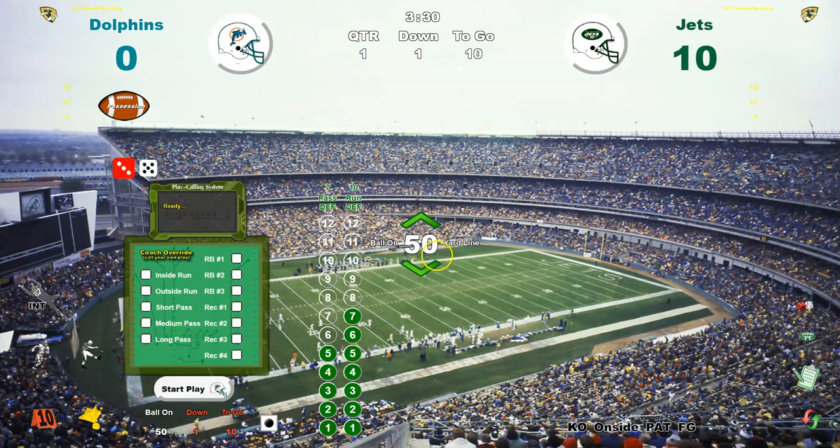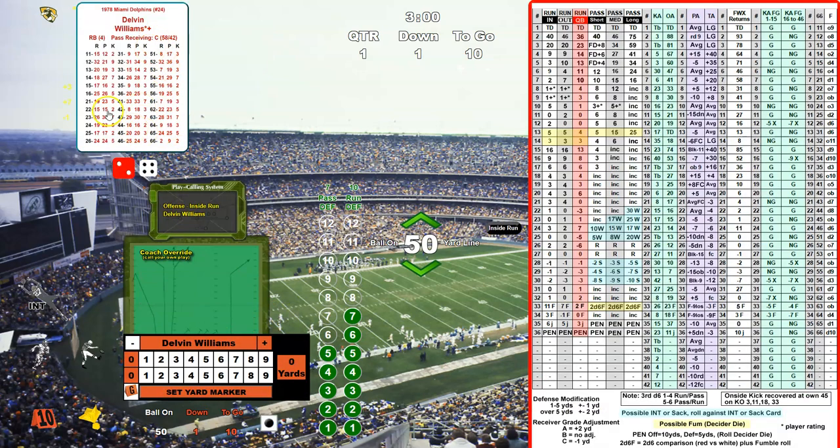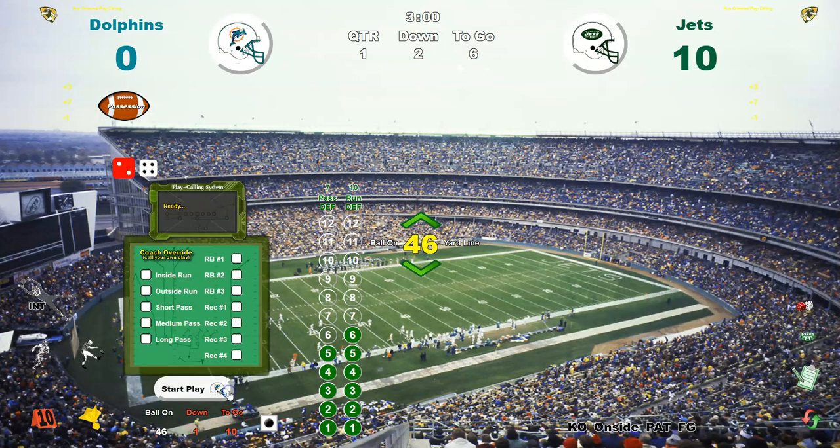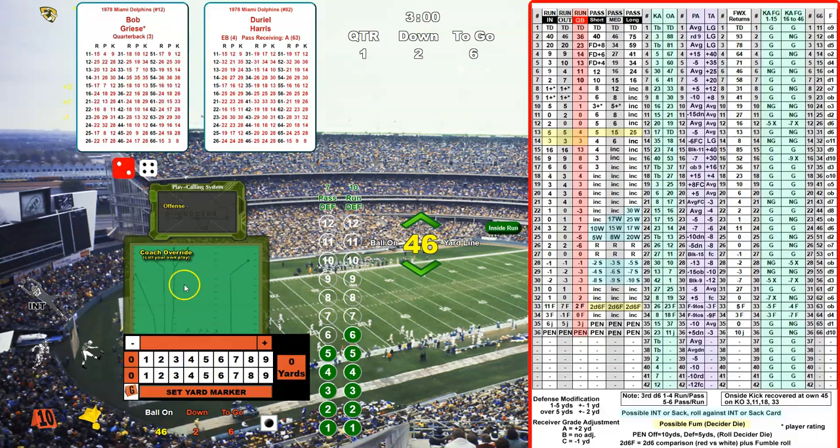1st and 10 for the Dolphins at midfield. Delvin Williams is a 24. That's a 19. 19 on an inside run. That's 3. And 4 for the run defense impact points. 2nd and 6. Bob Griese, short pass. We have a 4 on a short pass. That's first down plus 6. So that's 12. Plus 2 for being an A is 14. And 2 is 16.